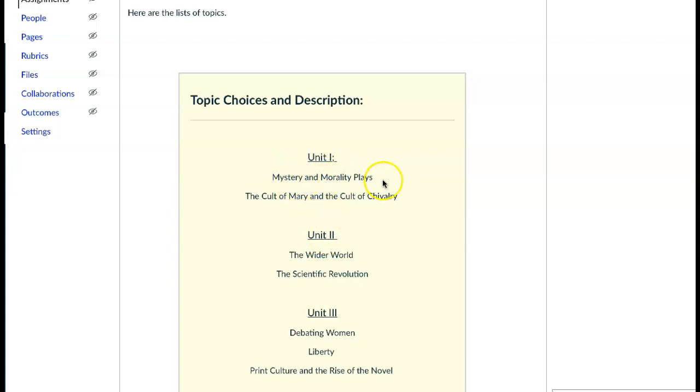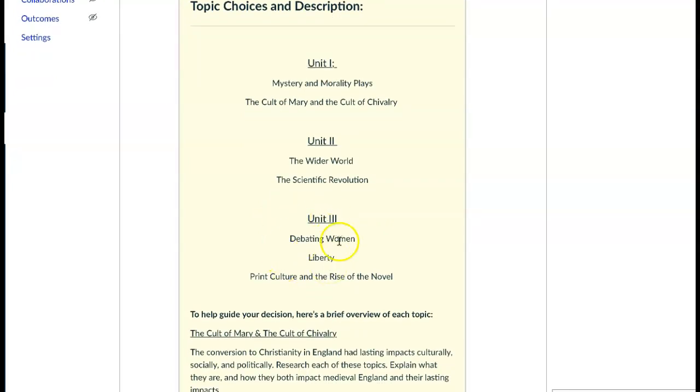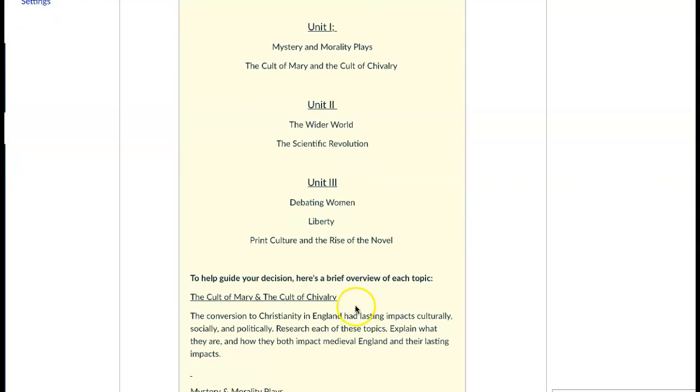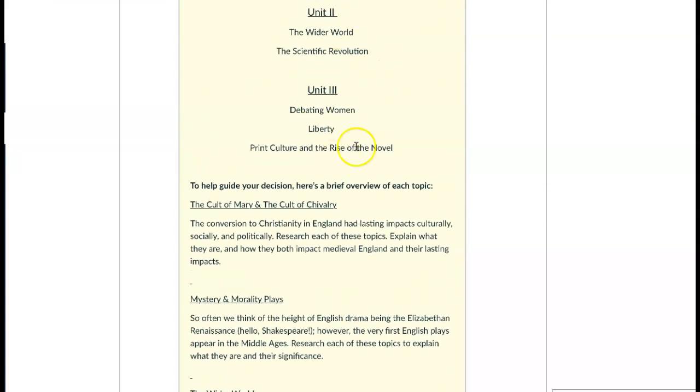I have a couple of choices: mystery and morality plays, and then the Cult of Mary and the Cult of Chivalry, which is one of the things that we talk about in the Unit 1 overview. In Unit 2, I've called it The Wider World and the Scientific Revolution, and then there are three choices in Unit 3: Debating Women, Liberty and Print Culture, and the Rise of the Novel, which of course will lead us into Unit 4 when we read our novel. I have provided for each of these topics a description or overview.